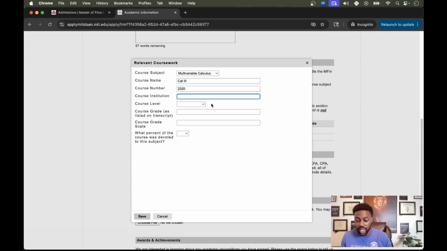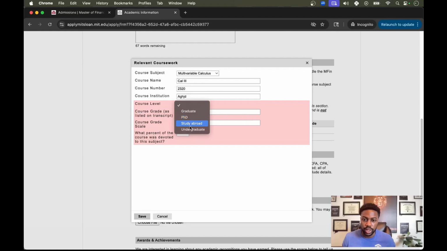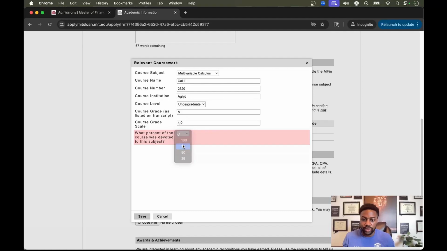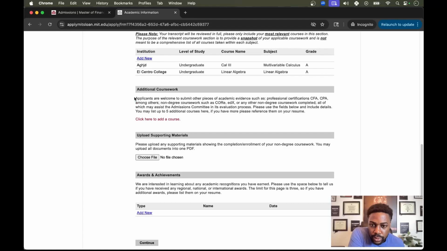Let's see, let's say we don't find the school. So let me type in something here. It says no matches found. Let's see if they'll still allow me to proceed. Oh, they still want me to complete this, of course. Undergraduate. The grade that I listed, let's say I got an A, let's say it's a 4.0, let's say it was 75%. So you can see even without the correct name of the institution, you can still put it in here. All right. So here they are.